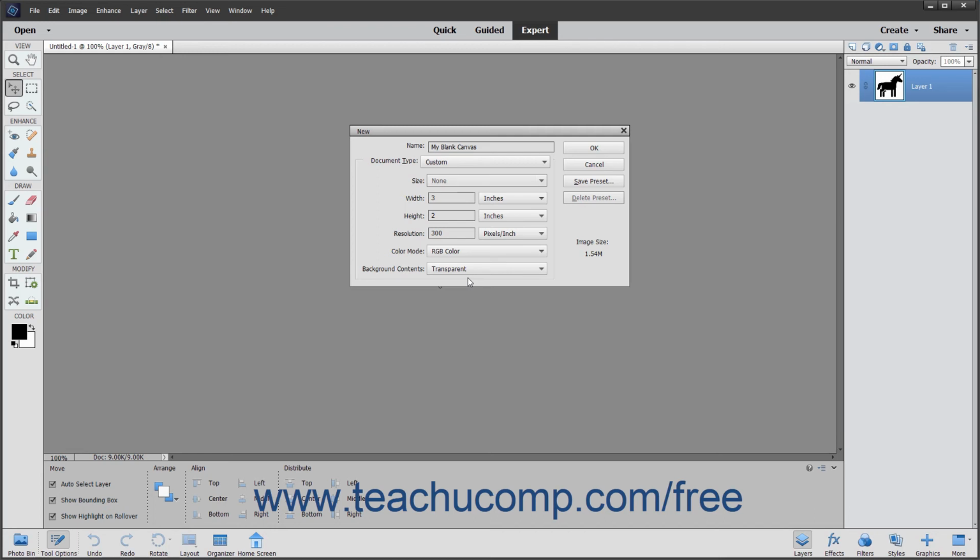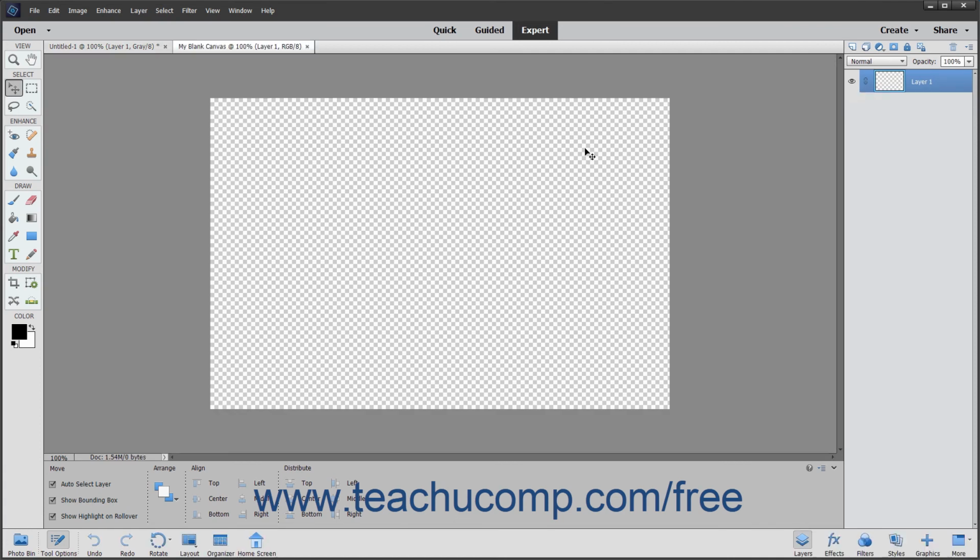You can also select the default background color for the image by choosing either white, background color, or transparent from the background contents drop-down. When you are ready to create the blank image file, click the OK button to create a new image file with the selected attributes.